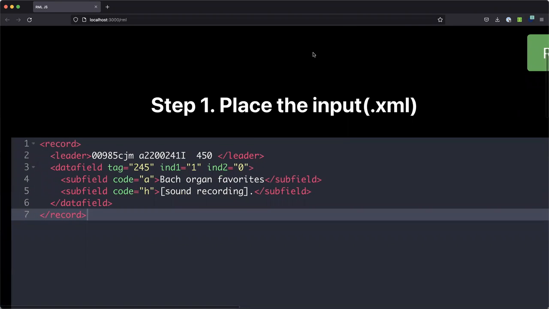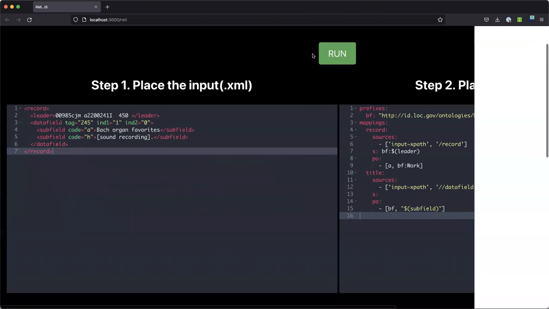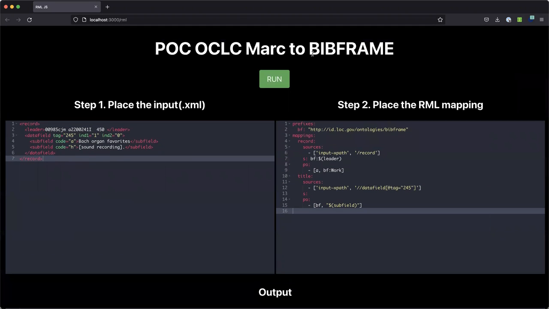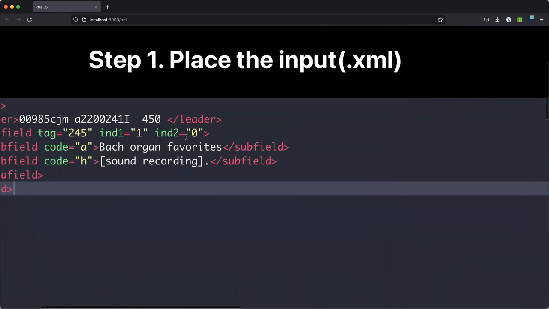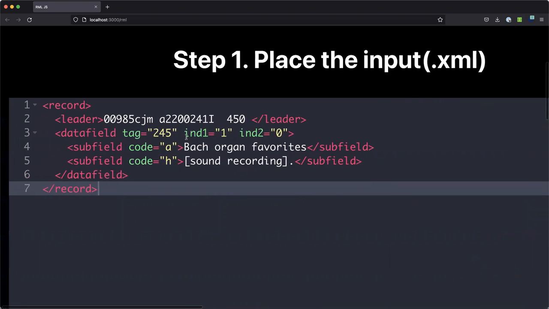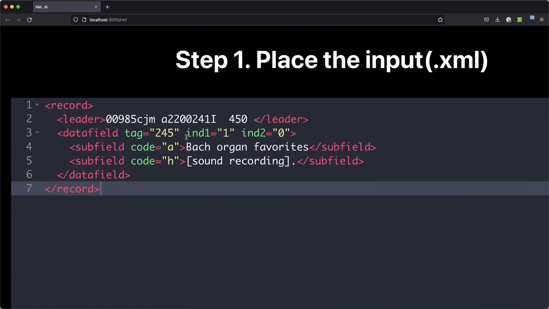Hi, so this is a quick overview of a POC that will convert LCLC MARC to BIBFRAME. The first step is to look at a very rudimentary record in LCLC MARC in Hish-style XML. We have a record, a leader, a data field, which is a title in this case, and a subfield A and a subfield H.